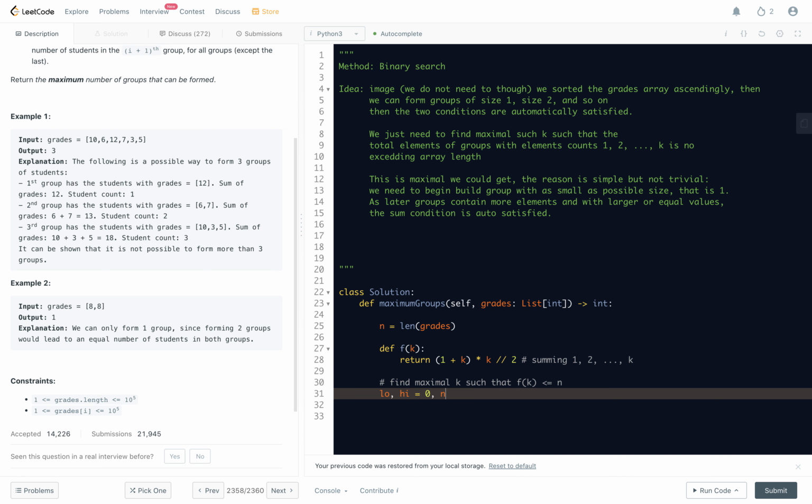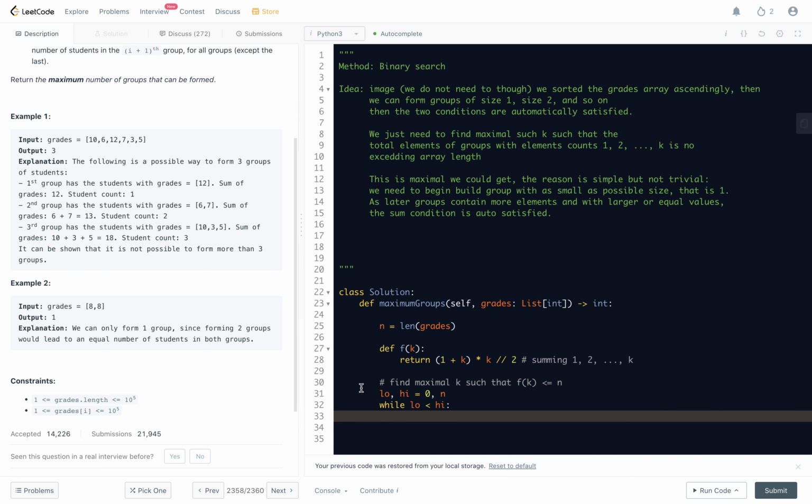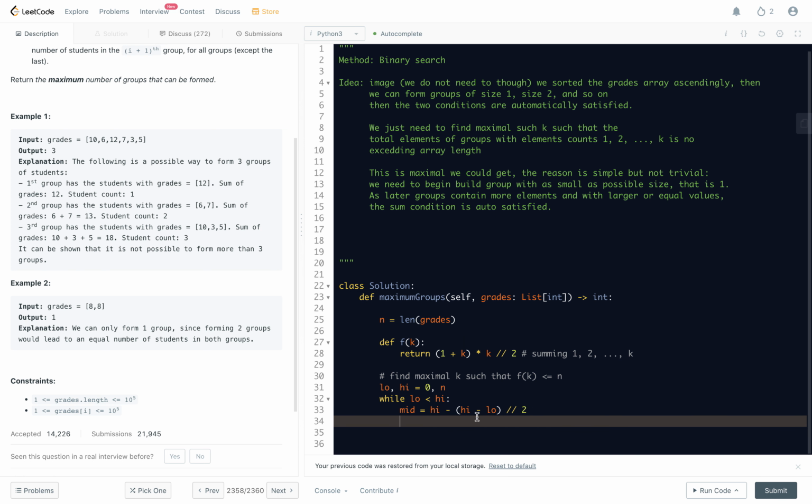This is actually a standard, very typical use of binary search. Let's do this. First, we're going to determine the search range as low and high. It's going to be 0 and n. Next, we're going to consider the while loop: while low is less than high. Notice that here, because we want to find something maximal, we're going to start from the high end. So mid equals high minus low, then divided by 2.